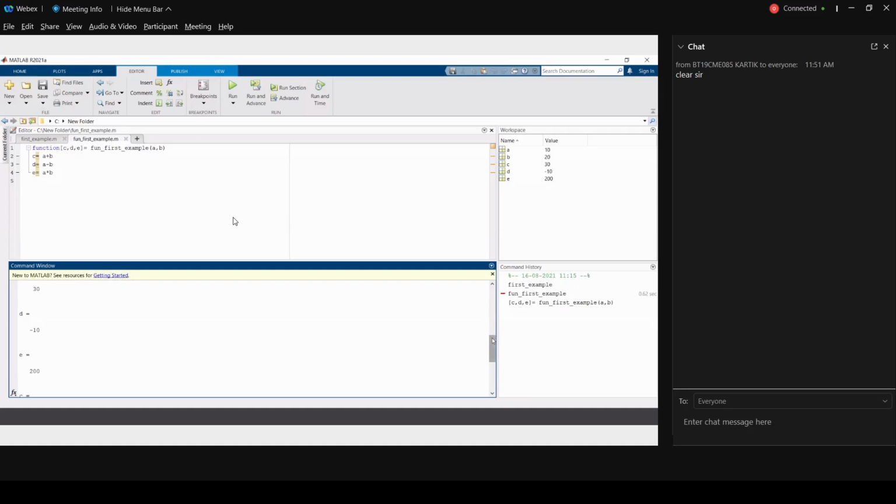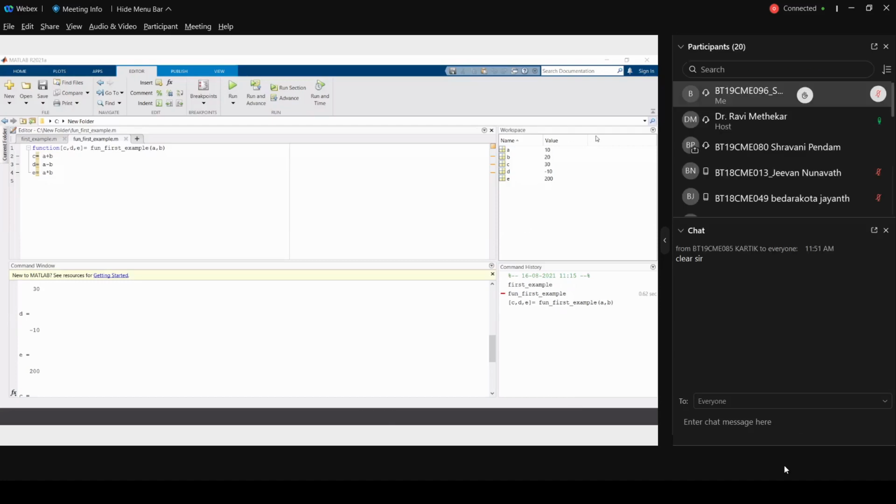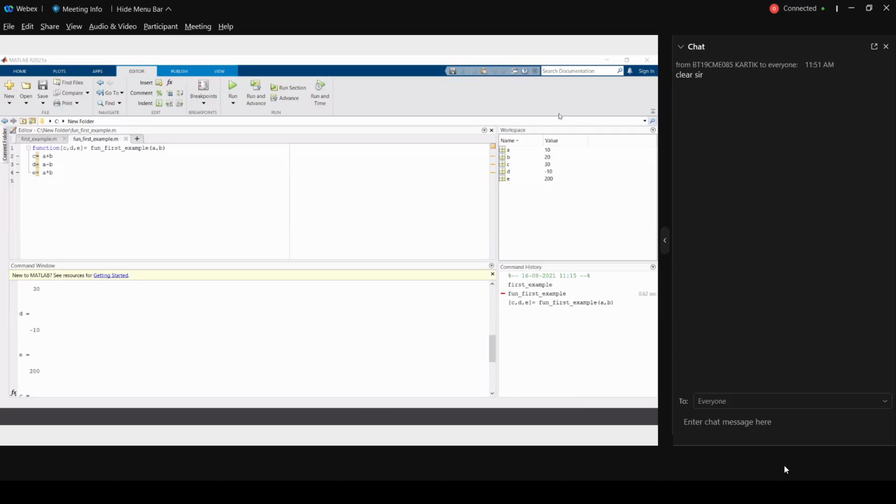Okay. Anything else? Bhanu Prakash, can you share your screen? Do you have any error? No, sir. Clear. Then you understood. If you understood, then it's fine. Is there anyone who has some errors or did not understand the flow of information?